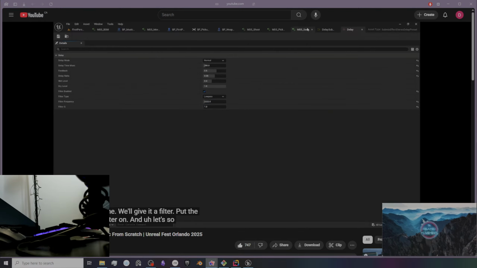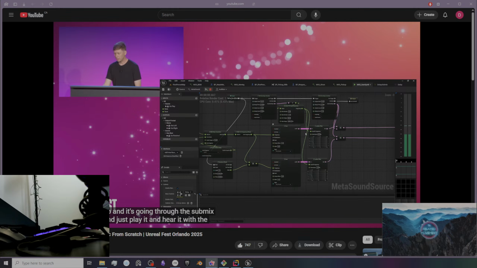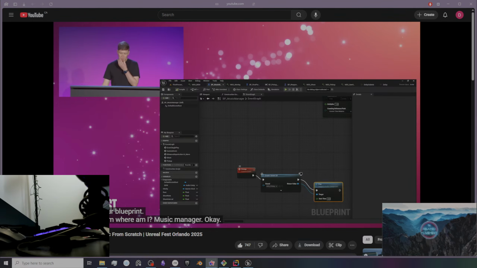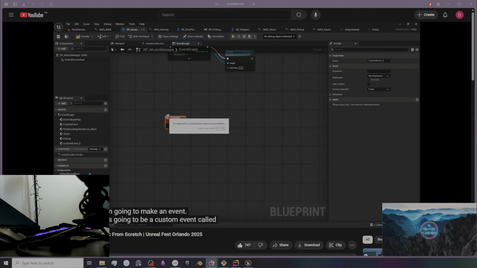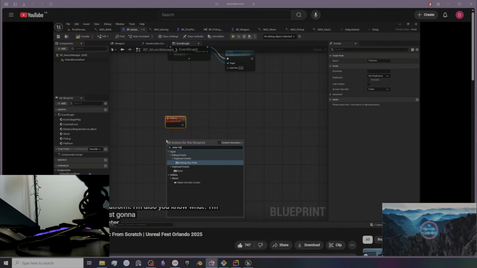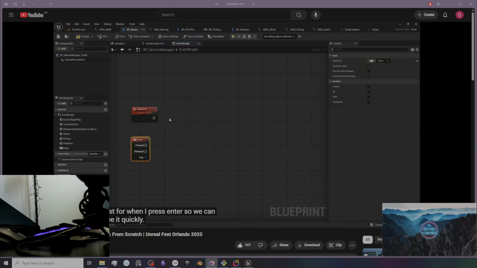And so now, a neat thing about this, now that I've set this up and it's going through the submix, I can just play it and hear it with a delay, which is pretty cool. So let's play some of these from our blueprint. Where am I? Music manager. Okay, so I'm gonna make an event. It's gonna be a custom event called platform. I'm also just gonna make a little test event for when I press enter, so we can see it quickly.